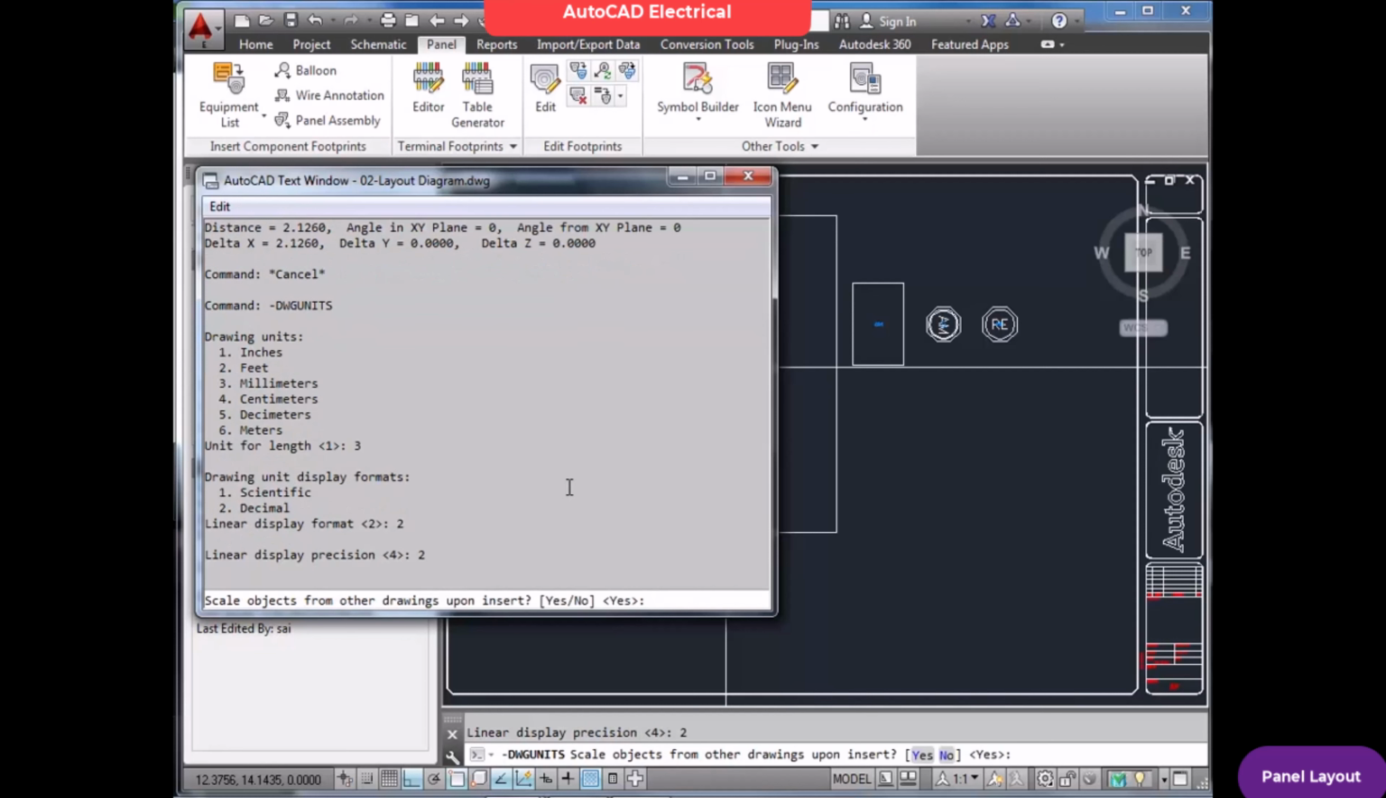Scale object from other drawings upon insert. When you insert a component from objects from other drawing, do you want, if that is made in inches, and now we are converting this particular sheet into millimeter, and you are inserting a component which is made in inches, do you want to scale them? Yes. If it is yes, you don't need to type yes. By default this is yes.